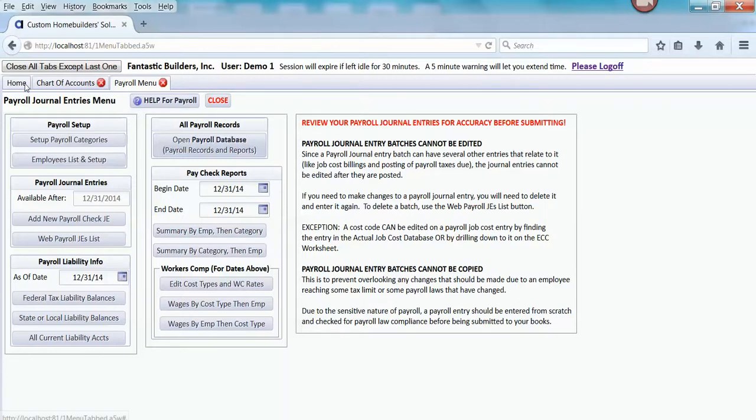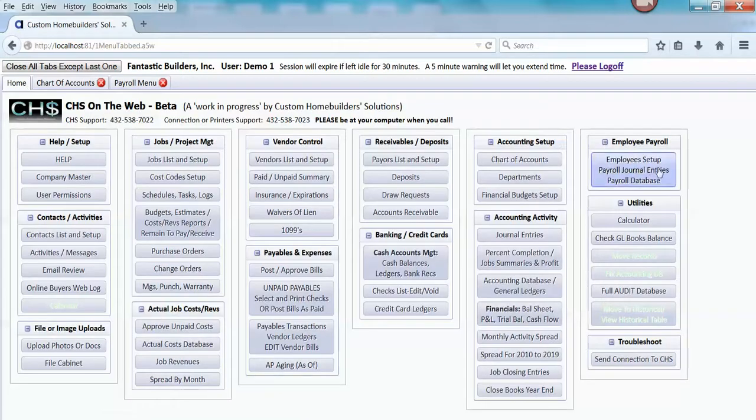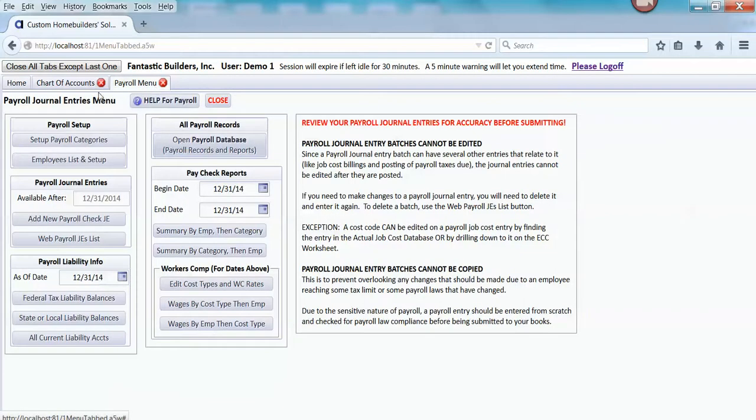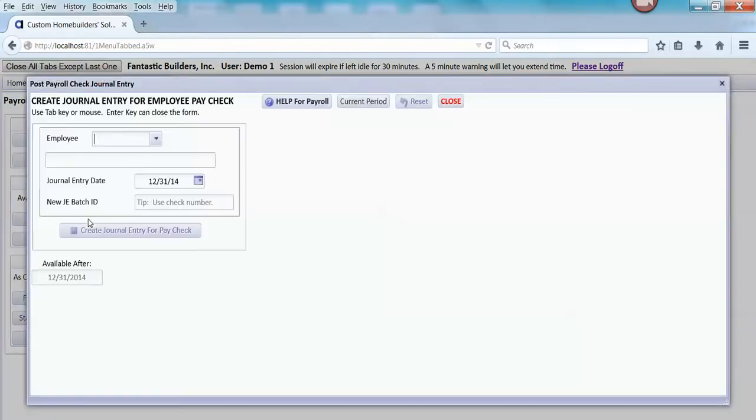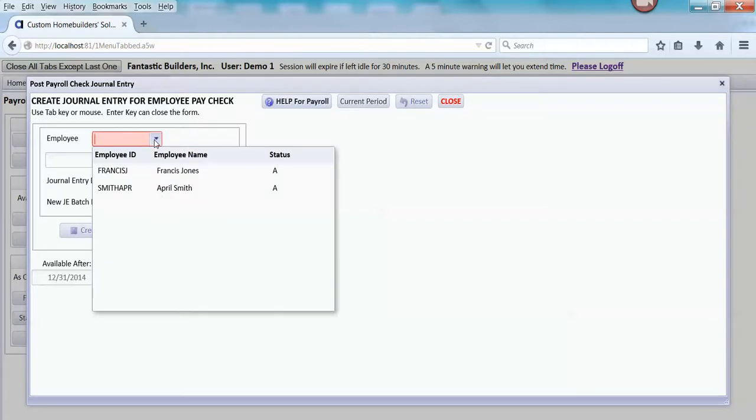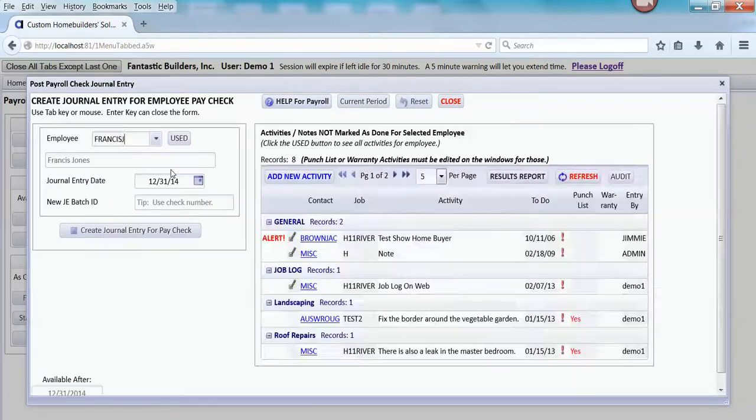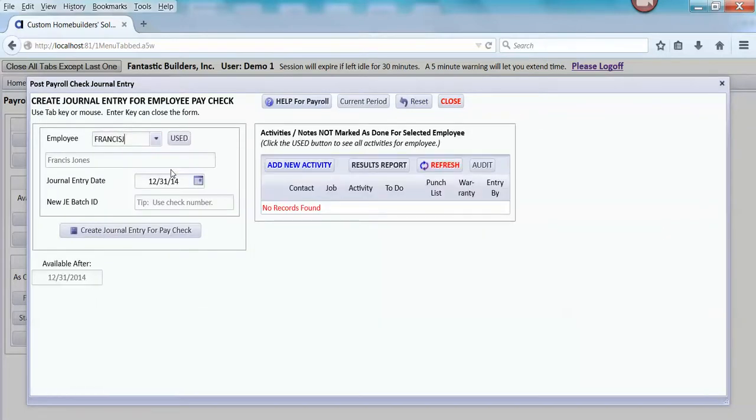So on the Home tab, I clicked the button for Employees Set Up Payroll Journal Entries, and this payroll menu opened. And what I'm going to do is add a new payroll check. I'm going to prepare the journal entry for that. And in our demo case, we don't have very many people set up, but we do have Francis Jones set up as a construction superintendent.